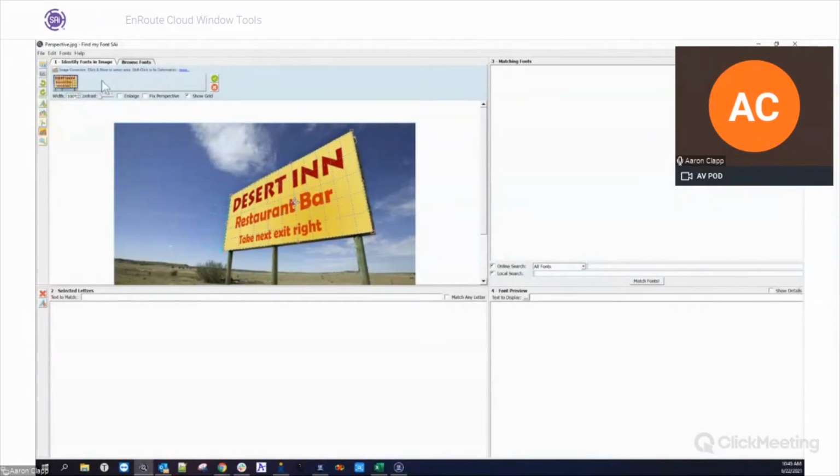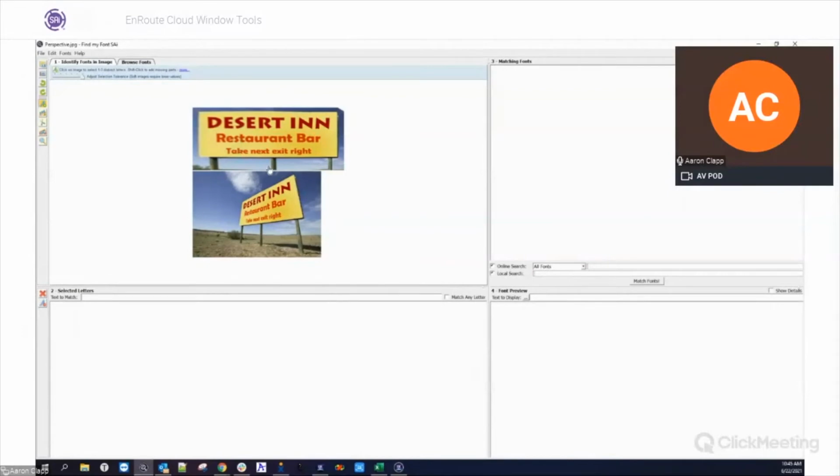And so now what I'm going to do is up here, I'm going to say Fix Perspective and hit Apply. And just like that, it's unskewed the image, and it's also kept the proportions of the text properly. So now that we've fixed the skewing of this, I can actually click on these letters and it'll give me the proper thing here.